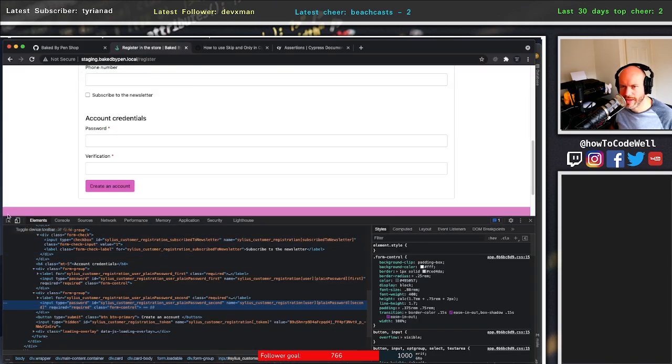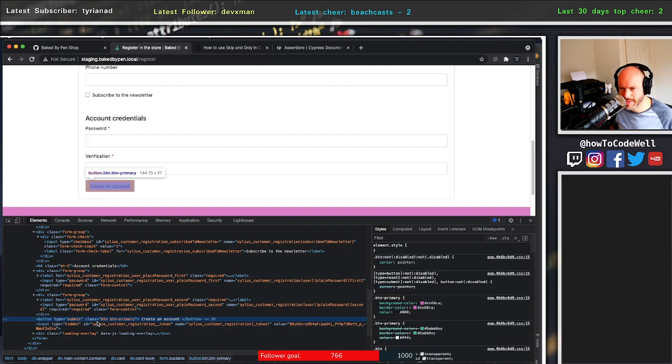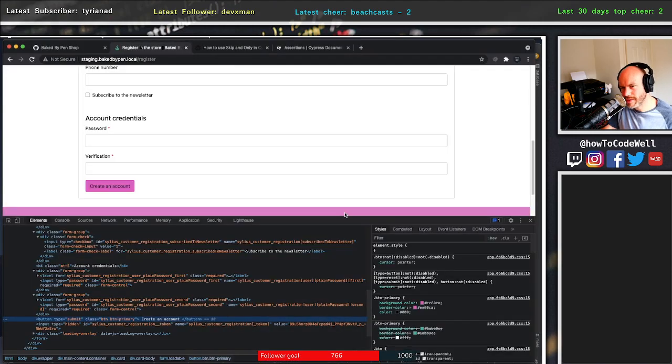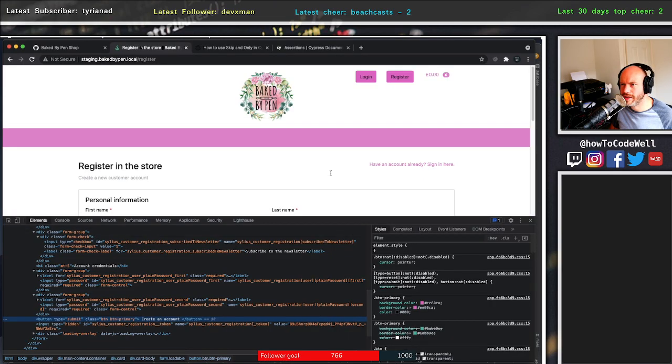Okay, so now we've got this in here, which is a submit button. So we'll just make sure that there is an input type. Is it a button? It'll be a button, wouldn't it? Check that exists. Right, now let's move up to the top.